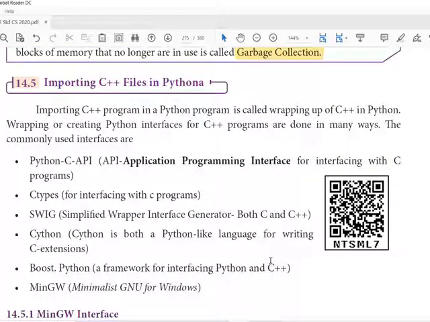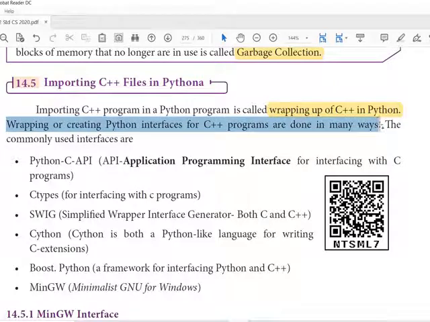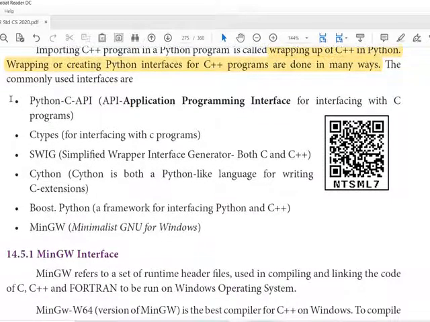Then how to import or how to integrate. Importing a C++ program in a Python program is called wrapping of C++ in Python. So wrapping or creating Python interfaces for C++ programs is done in many ways. So this is very important. Many interfaces are there to wrap or import C++ with Python: Python C API, Application Programming Interface, C types, SWIG, Simplified Wrapper Interface Generator.